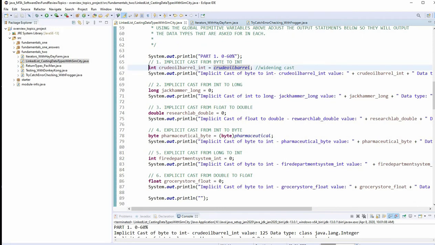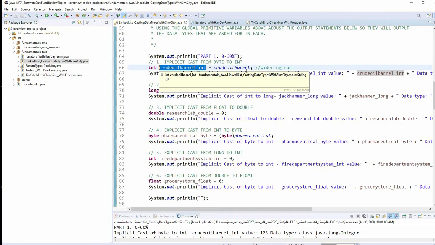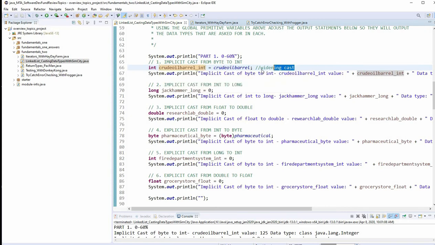I'm creating a new variable here, and they're all set up for you. That is an int, and it has the same name as the byte version of this variable, crude oil barrel, except that it has _int appended to it, so that we know this is the int version variable for crude oil barrel. This is a widening cast. That means this data type that it's coming from is a byte. It's a smaller capacity data type than the one that it's going to.